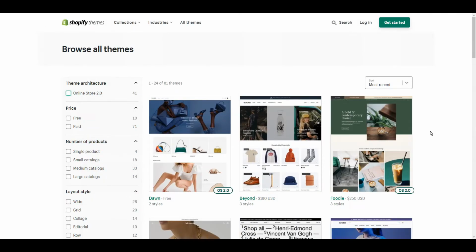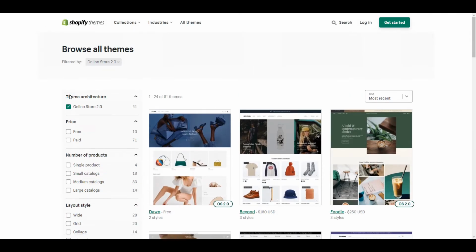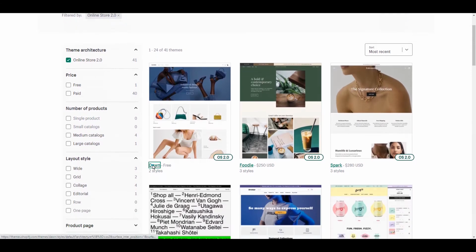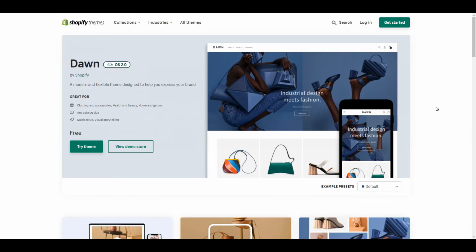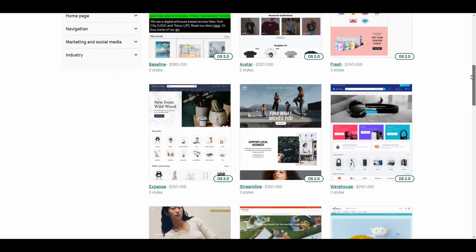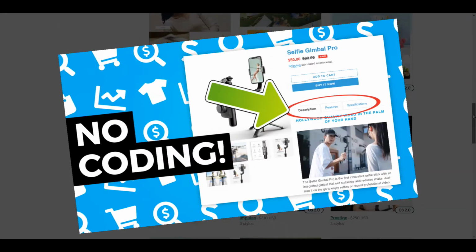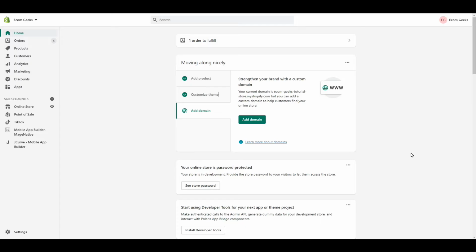In order for this to work, you need to be using a 2.0 theme that supports the collapsible tab block. However, if you do not have a 2.0 theme, you can still add tabs to your product pages using a free app. We show you how to do it in this video. Okay, let's jump right in.